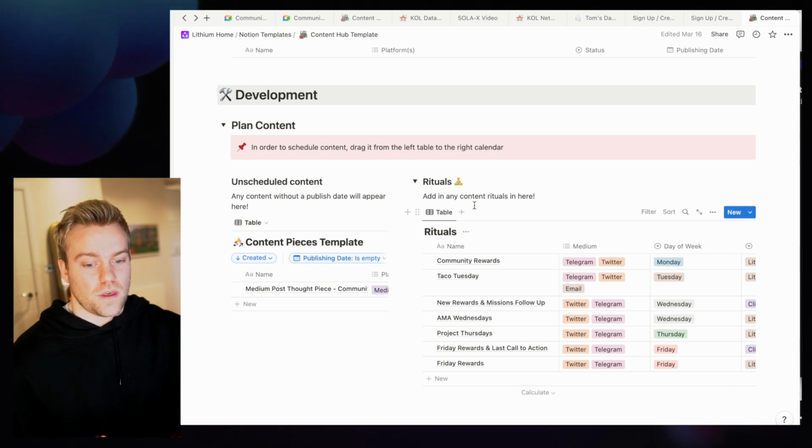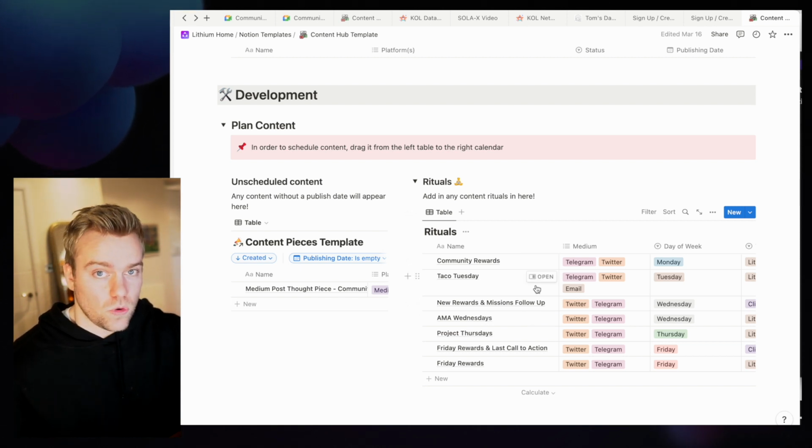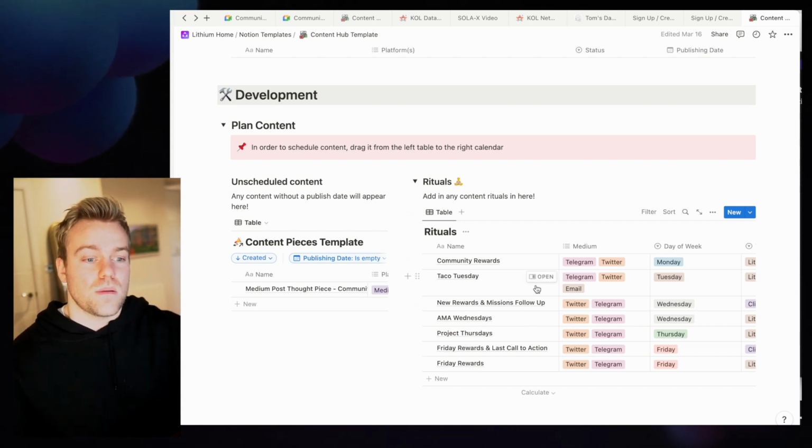So that means that every Monday, there's a certain block of content that goes out. Every Tuesday, every Wednesday, every Thursday, every Friday. Every single weekday, we have a ritual. So for us, on Monday, we put out community rewards. So these are rewards to our most engaged members.